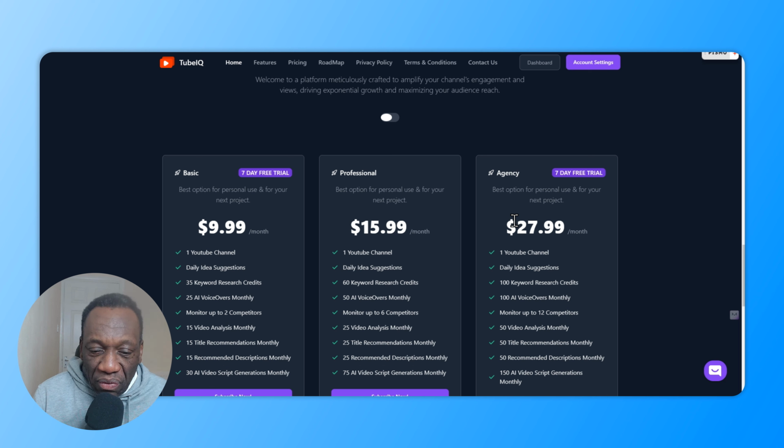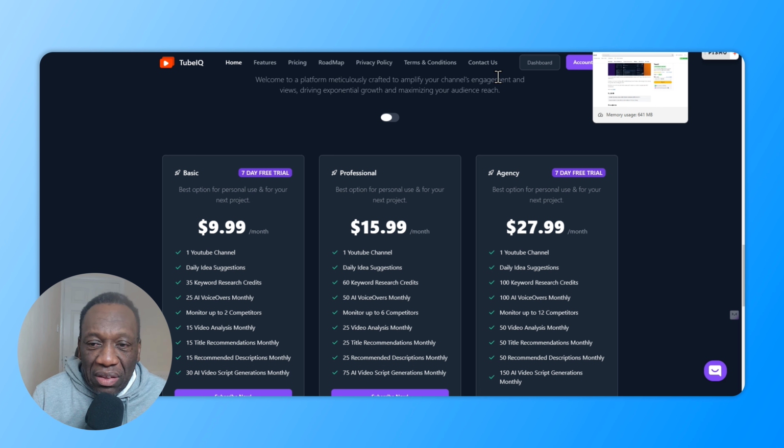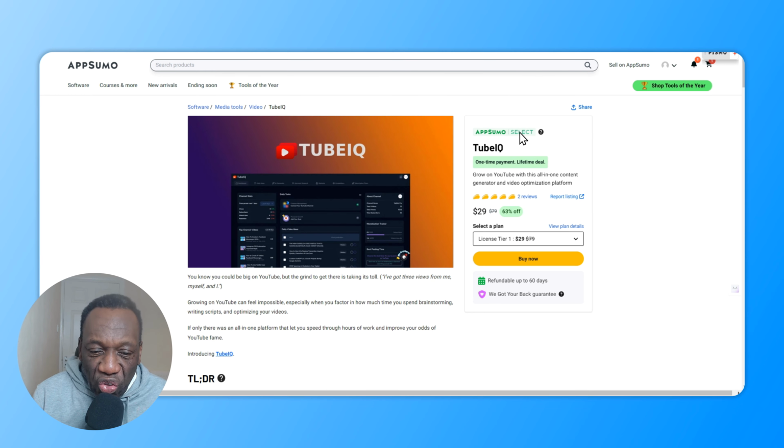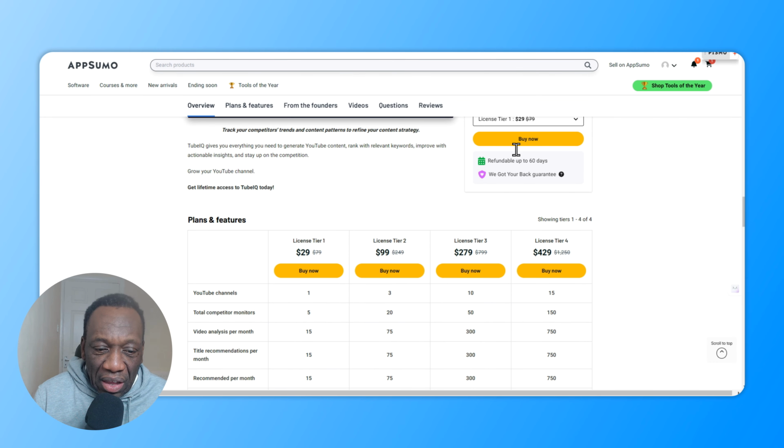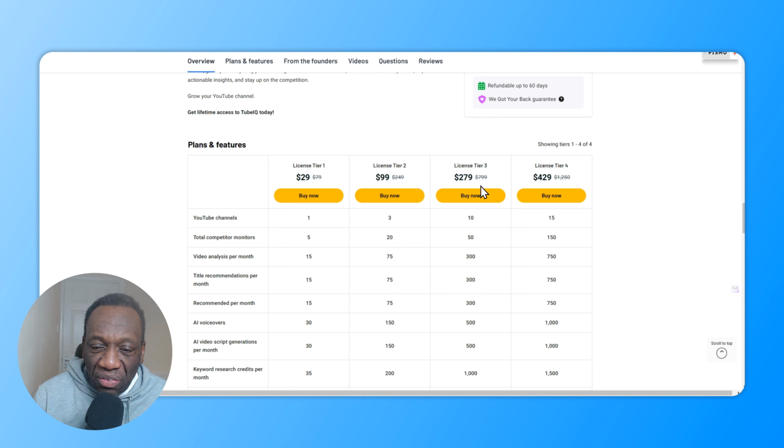The difference is in the amount, or the availability, of features that you get within each of these different tiers. Now, this software is on a lifetime deal as we speak on AppSumo. And AppSumo looks very different because this is what you get. You get a number of tiers, I believe 4 tiers. If you come down here, $29, $99, $279, and $429. And what you get is an increasing number of feature availability within the software structure.